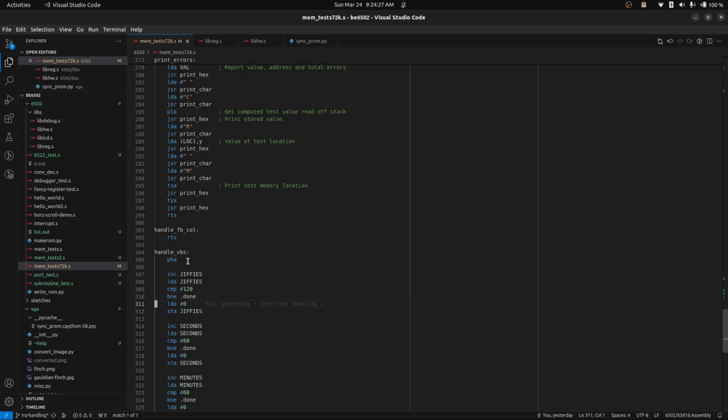So, if the jiffies did get to 120, then I load a 0, store that into jiffies, and I increment the number of seconds. And then I load that value of seconds and I compare that with a 60. And if it's not a 60, then I'm done. If it is a 60, I reset it to 0 and I increment the number of minutes.